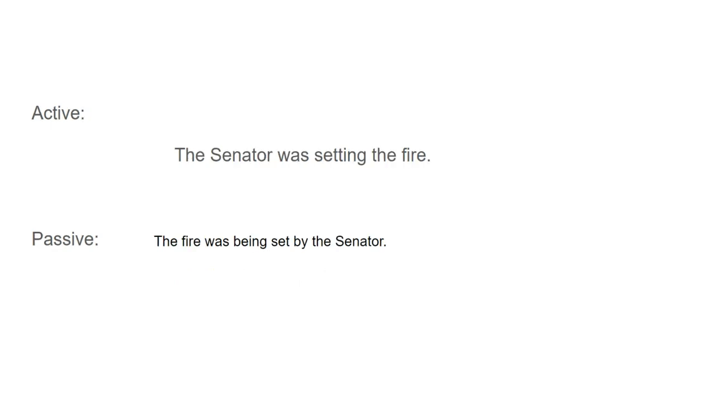What if I say, the senator was setting the fire? Ooh, violent. All right. If I turn that around, I'm going to start with the thing that was previously the direct object, which here is the fire. If I say this in passive voice, I want everything to stay the same. I'm going to say, the fire was being set by the senator.